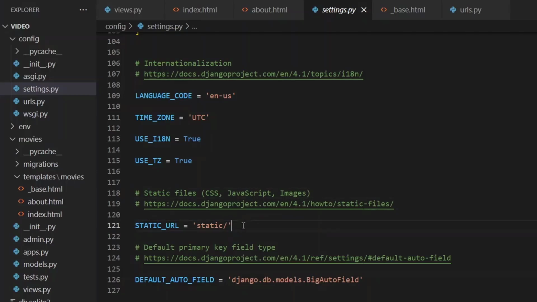And so to do that, we want to make sure that we have this static URL set. And basically this tells Django, okay, where should I put these static files on your site so you can access them, CSS files, JavaScript files, and images. And it's going to be by default at this static slash. So as long as that is set, we can move on.